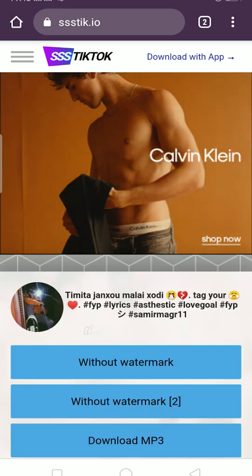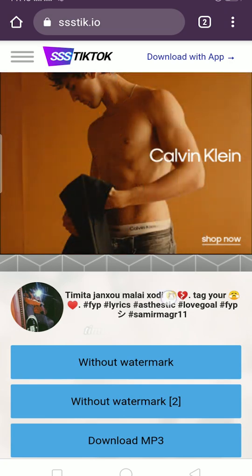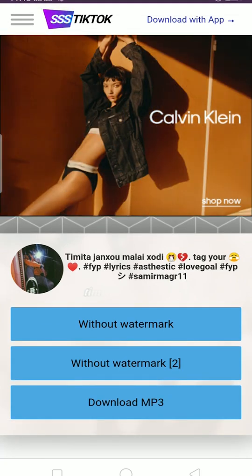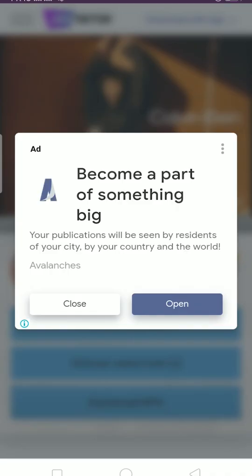Now this option appears. Now over here you can download the video without watermark or download the video with watermark or just download the mp3. So we want the sound, so we're gonna click on download mp3. Let's just close this ad.